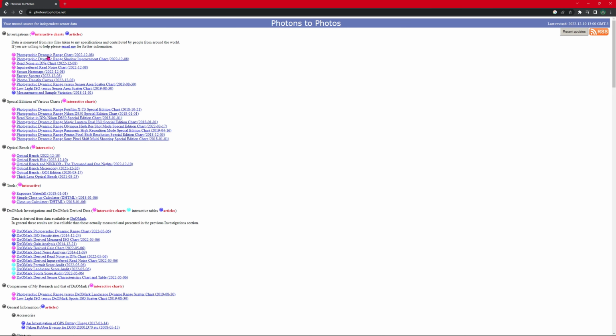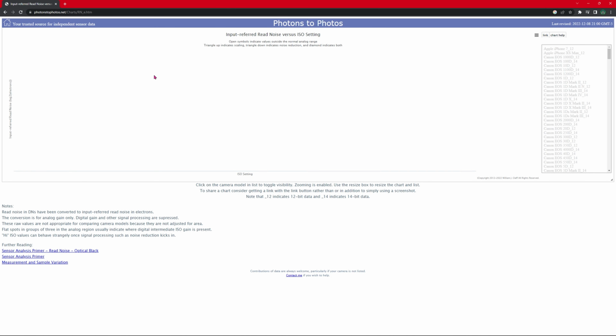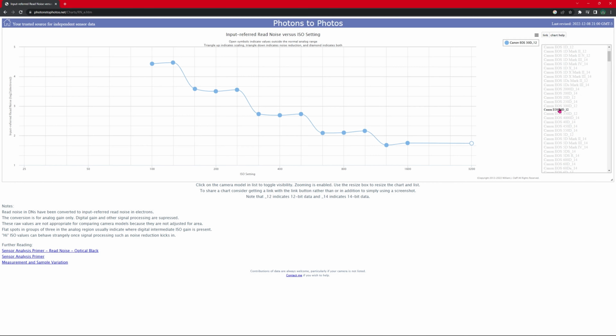I still need to learn a little bit more about that before I can try and explain that in a video. I found that Photons to Photos is a website. You can find out your camera's ISO readout, and it compares how much noise you get to signal depending on that camera's ISO. I will post the link in the description.